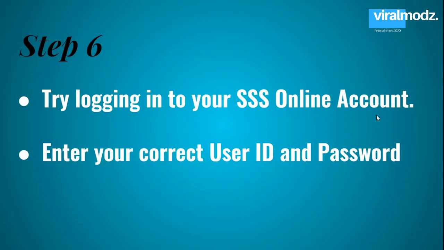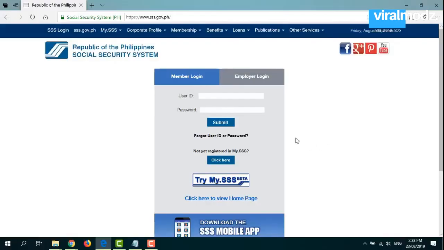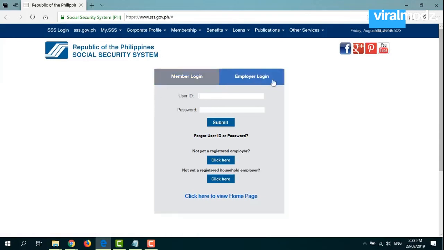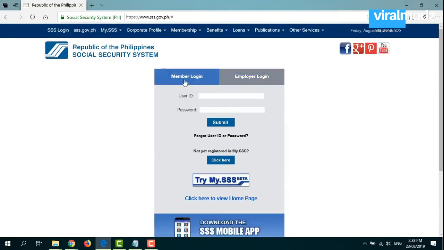Step 6, assuming that your online registration to SSS was successful, you may try logging in to your SSS online account by entering your correct user ID and password. To log into my.sss, we have to go back to sss.gov.ph, and in this page, we have to choose member login if we are a member, or click employer login if you are an employer. So since I'm a member, I'm going to choose or click member login, and I'm going to enter my user ID and password. I'm going to click submit.